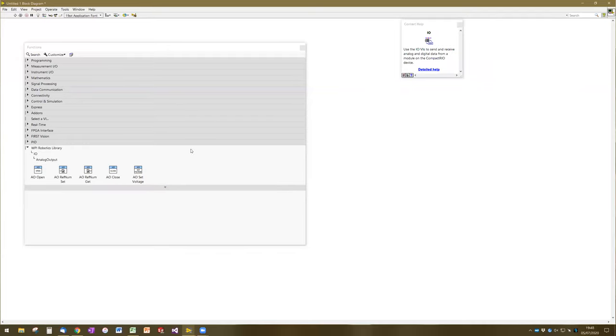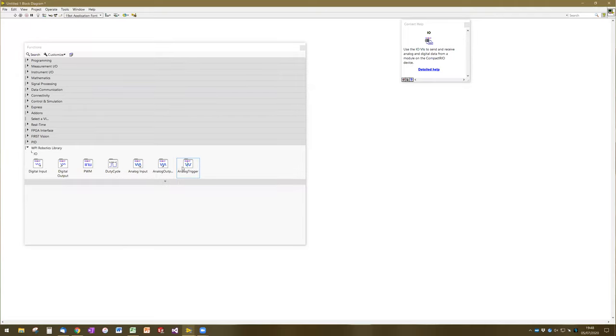Let's see. Analog output, you can vary from 0 to 5 volts or 0 to 3.3 volts, the analog outputs in the Roborio. I'm not sure what that'd be useful for, but it's an option.